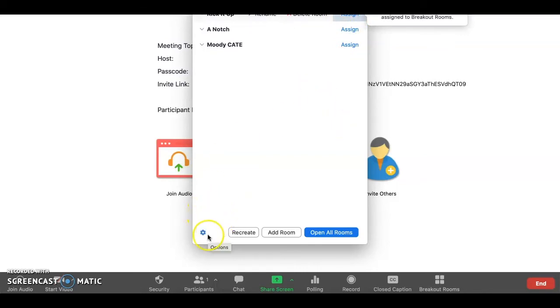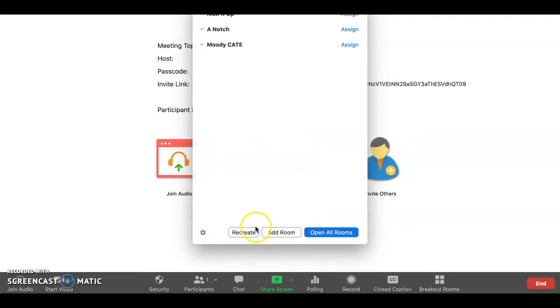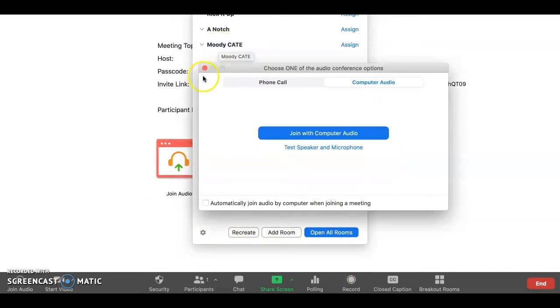The other key thing down here is these are your options, and you just want to make sure that you've checked the countdown for closing the breakout rooms. That's helpful just for students to know when they're supposed to be wrapping up. You can also set up your automatic move, and if you want students to break into groups, they can choose which room they want to go in. So we're going to close out of this.